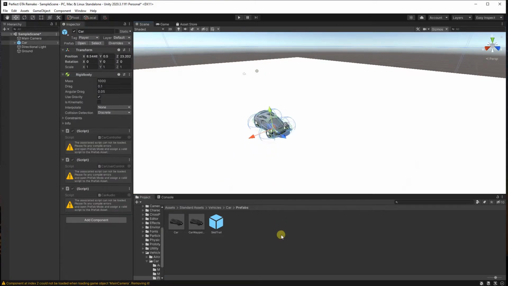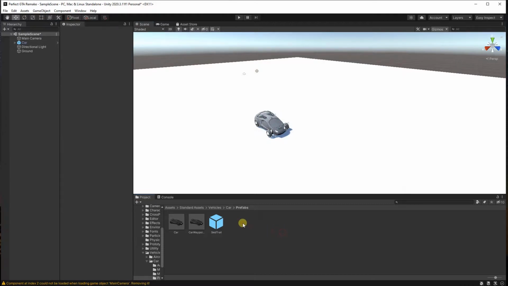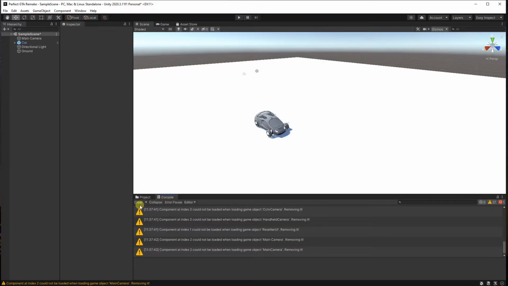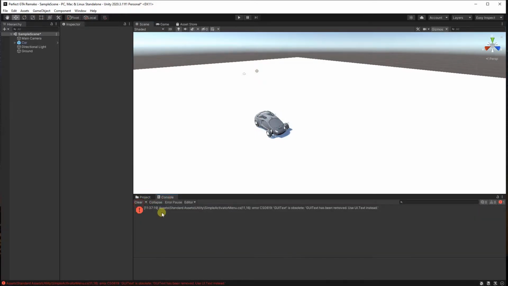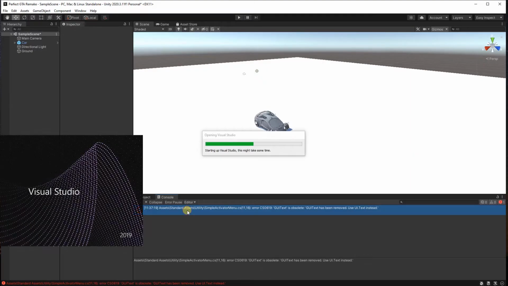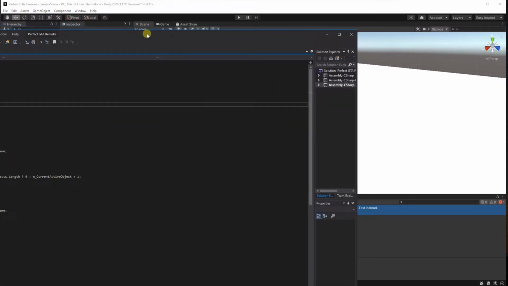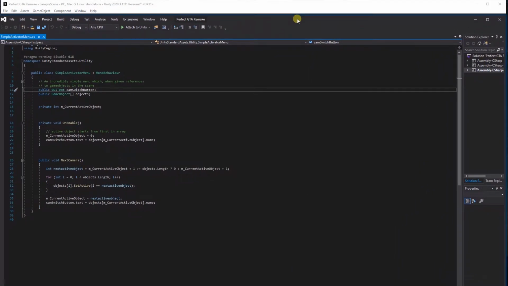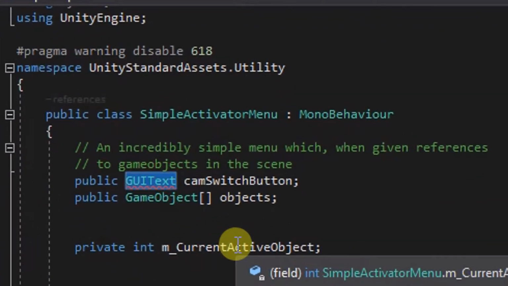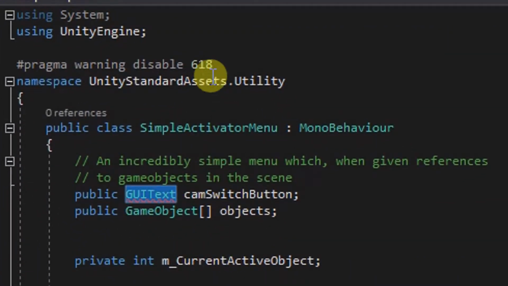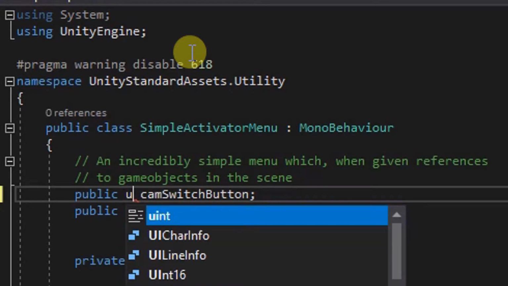For whatever reason, I don't have scripts on it. I don't understand that. Right. Okay. So you guys are going to get this error here, and what we can do to fix that, I don't know why they haven't fixed this, but I've seen this for years now. So I'm going to go in here and I'm going to change this from a GUI text into just a normal UI.text.